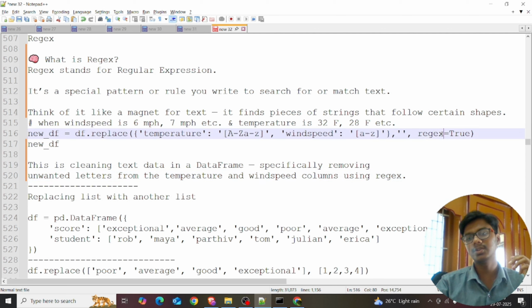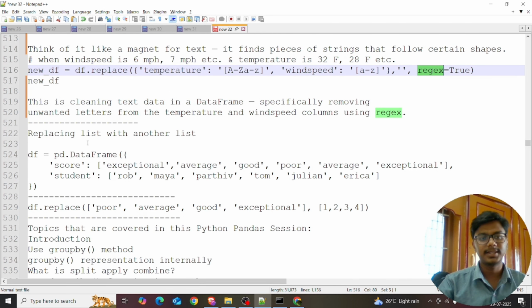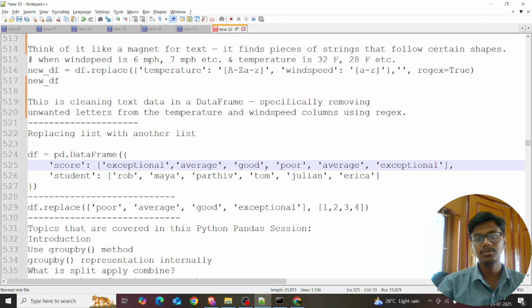If you give regex equal to true, it will be replaced like that. So I have explained all of these things, and I am replacing one list with another list using the score column. I explained the values exceptional, average, good, poor, and average, exceptional. I want to replace them in the student pandas data.